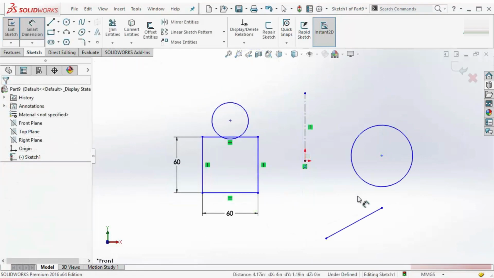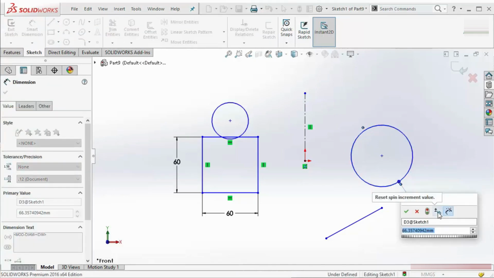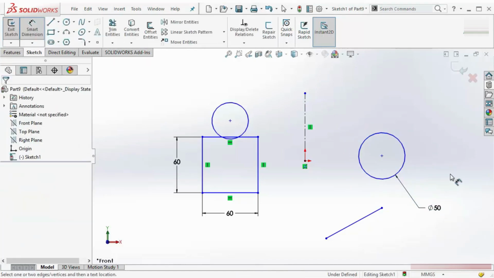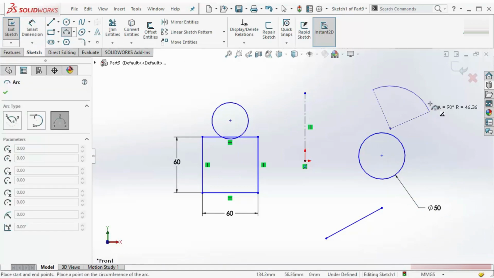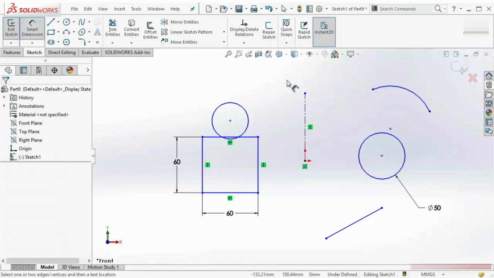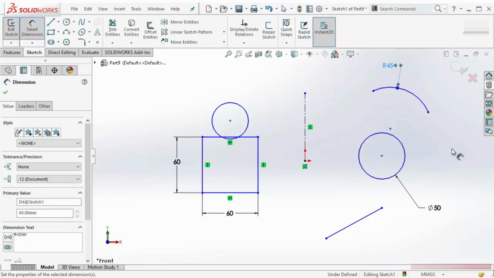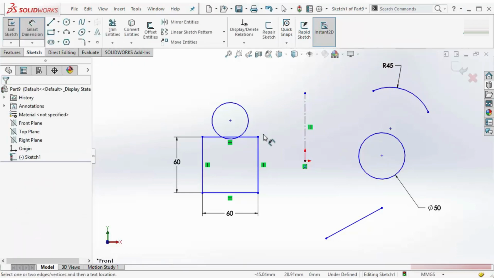If I want to put some dimension for this circle, that means I want to put diameter, I will select this circle to put the diameter. If I want to put dimension for an arc, I can also do that. For an arc I have to put radius dimension, but everything I am doing by using the same dimension tool.